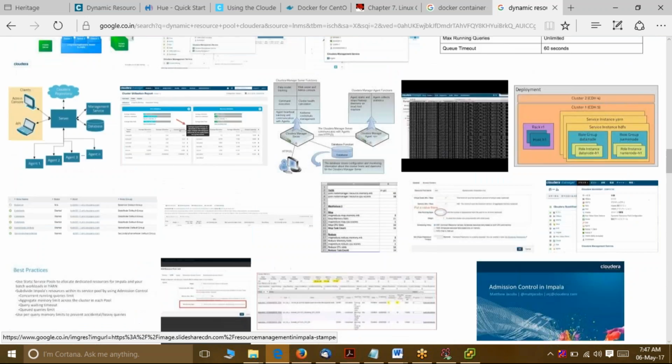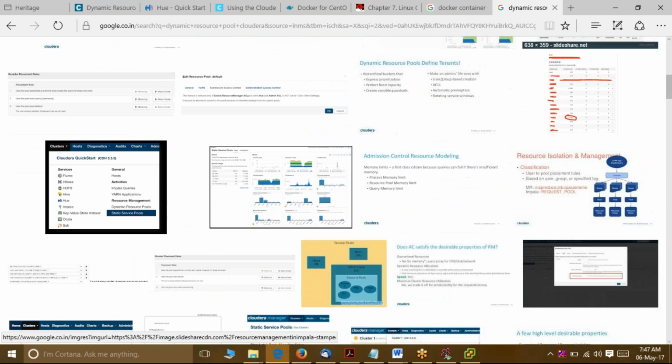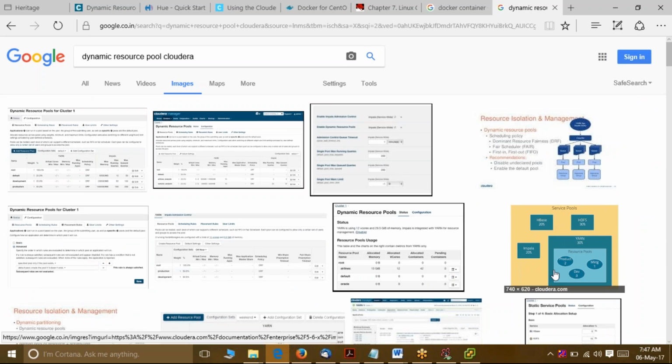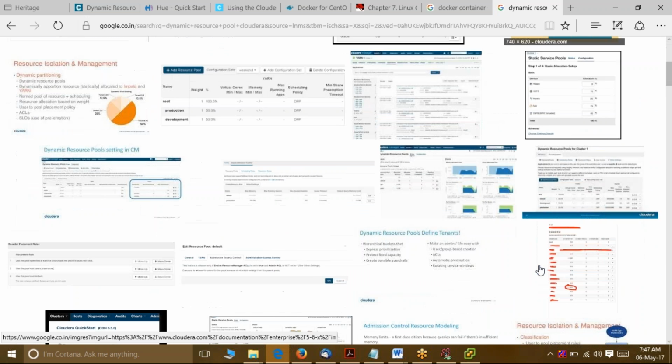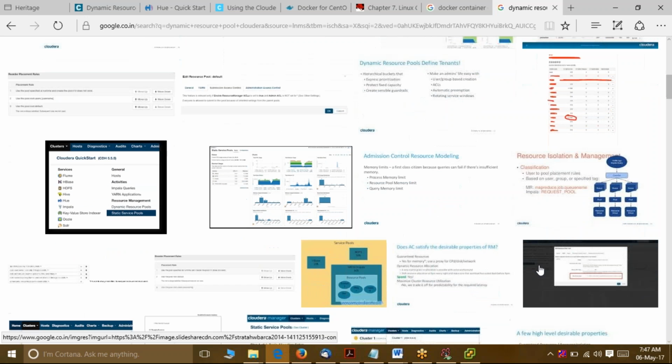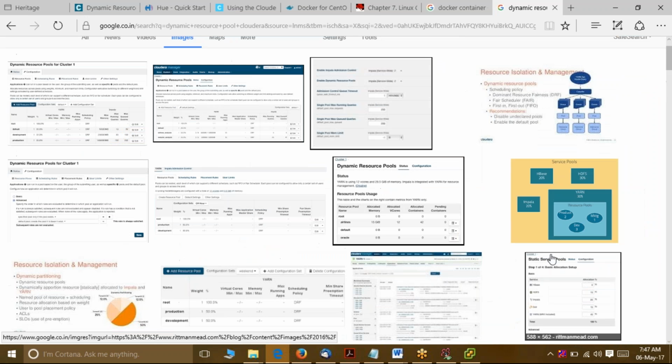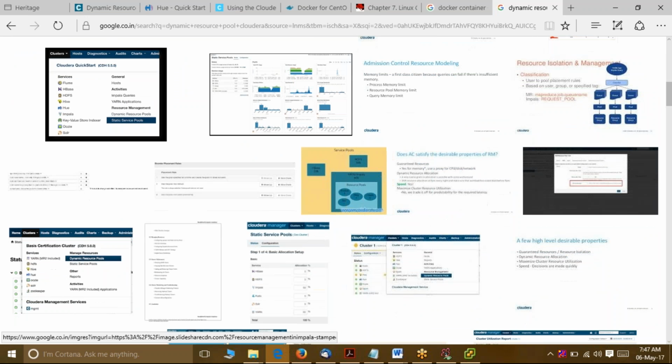We're not finding the diagram. No, that's fine. These are all the static service pools. But that is fine. That's not an issue.